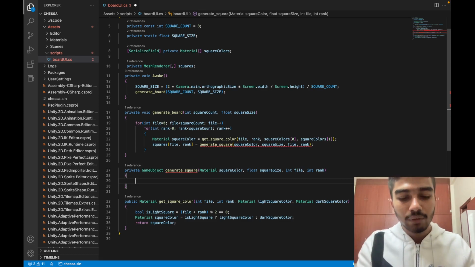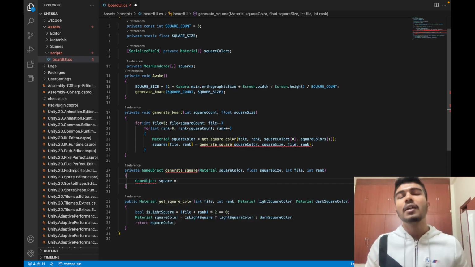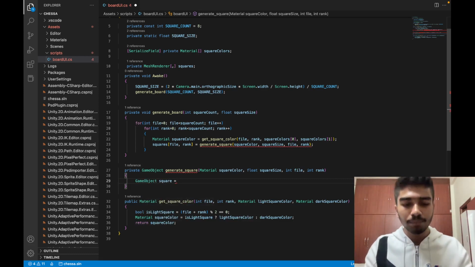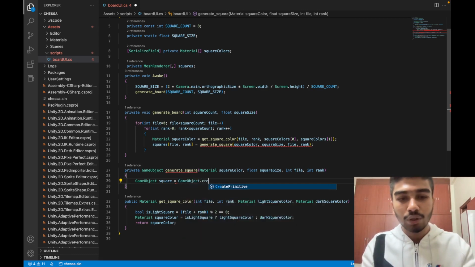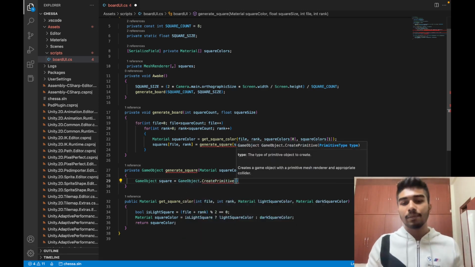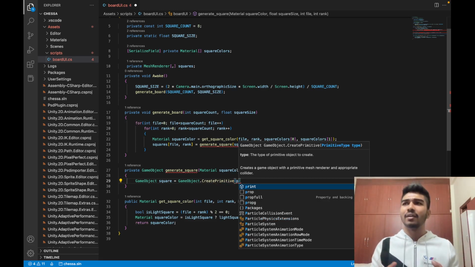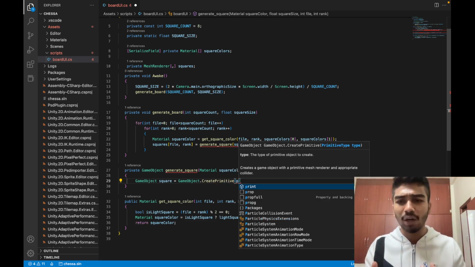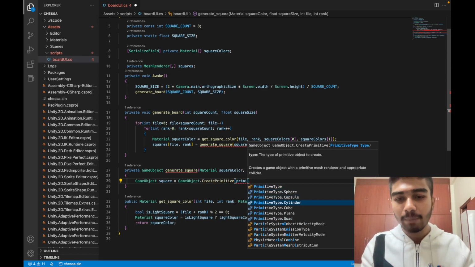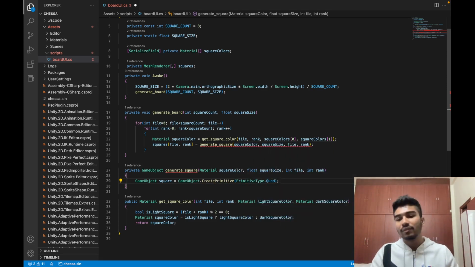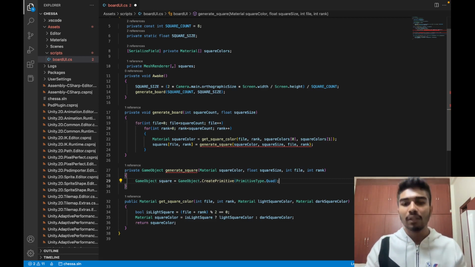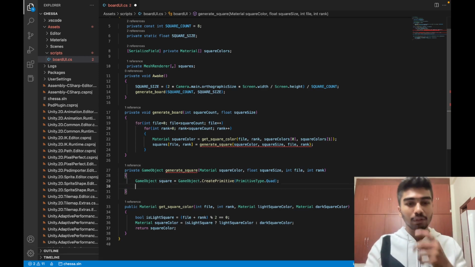So first things first, we need a new game object, and we're just going to call it a square. Now Unity gives us an inbuilt function called GameObject.CreatePrimitive, and we need a square. A square is a quad, so the primitive type is going to be a quad. This is an inbuilt function which Unity gives us to create primitive shapes in Unity. So this works really well for us.